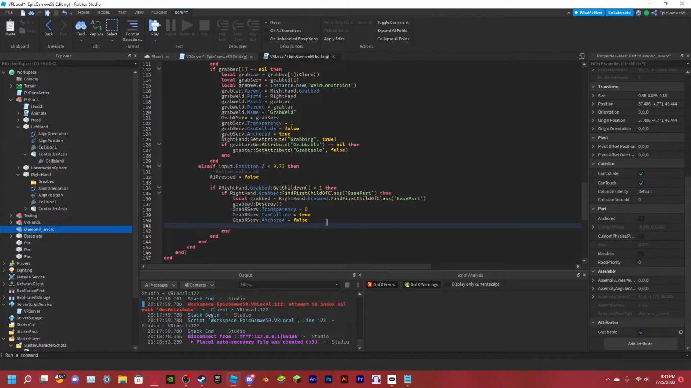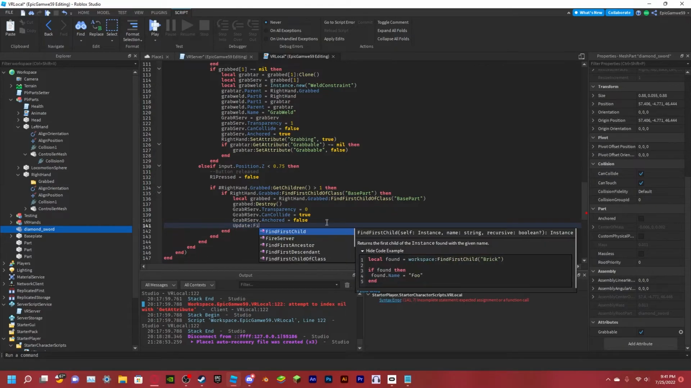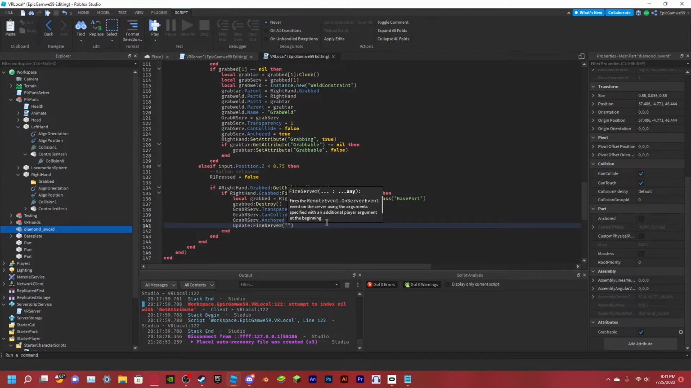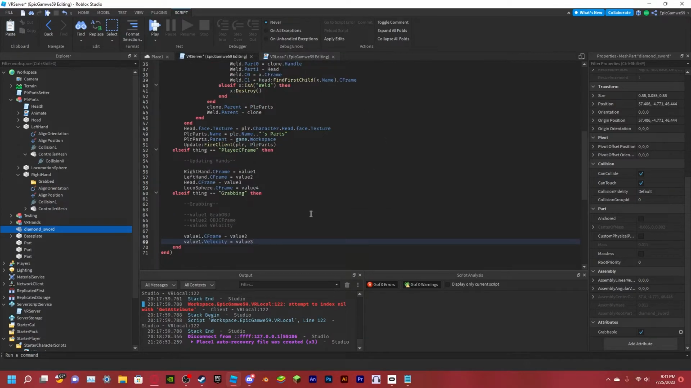Next what we're gonna do is update fire server. We're gonna do grab and ending the grab. And then the value 1 is going to be grab our server, or whatever you called it. I don't think we need anything else there. Do we? I'll remember if we do.